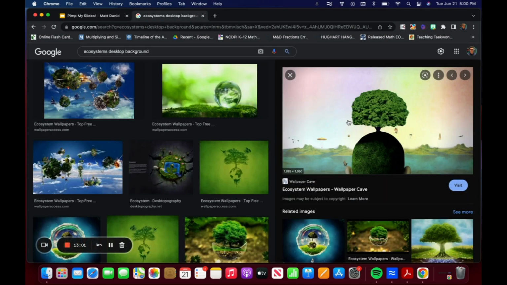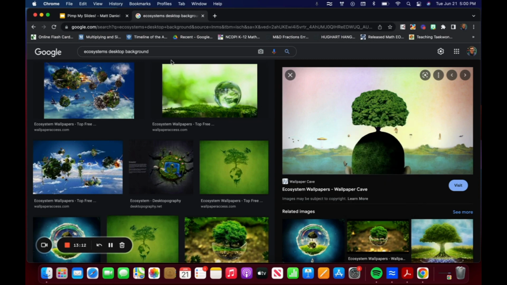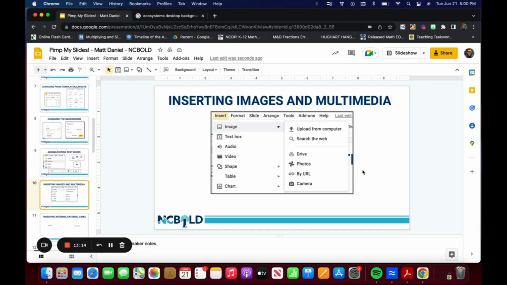Let's say I don't want this to be my background, but I do want to add that to my slide. I would either right-click or click with both fingers. I'm going to click Copy Image. I'm going to go back to my slideshow.